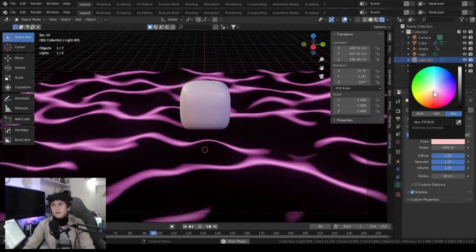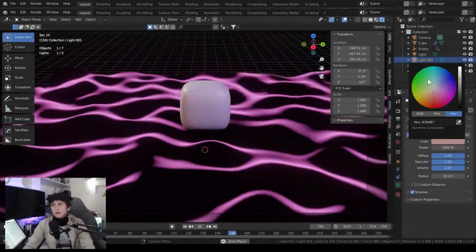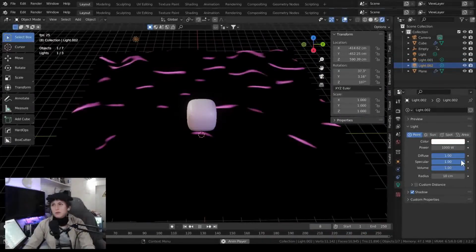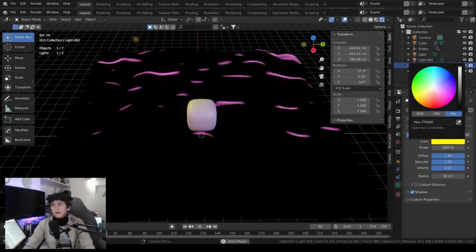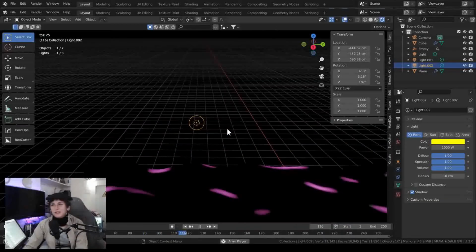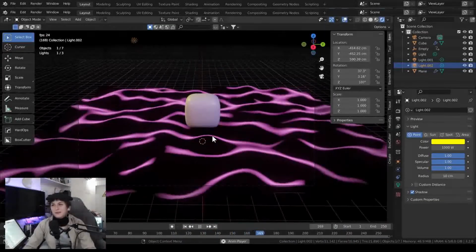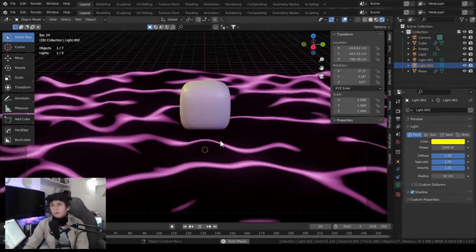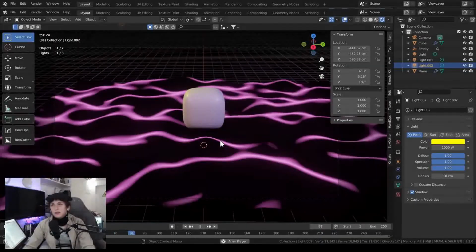Let's see that. Oh, where's the other light? Oh, it's here. Let's make it bright orange at the back. Oh, dang. There you go. No, it's kind of lackluster.